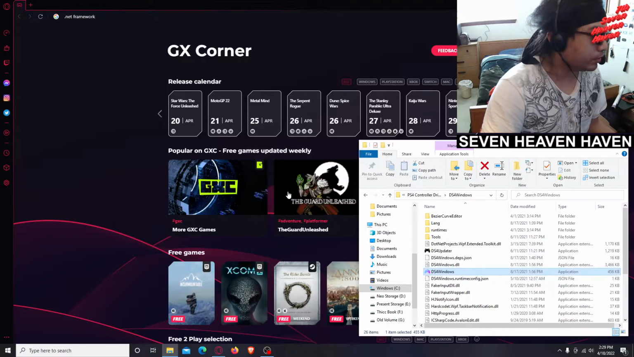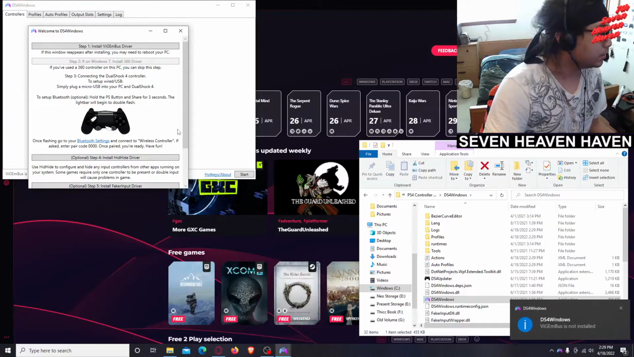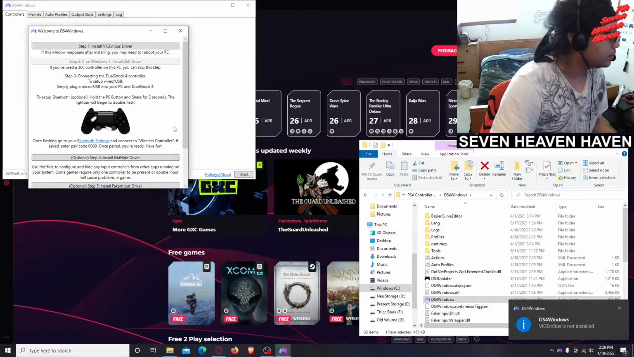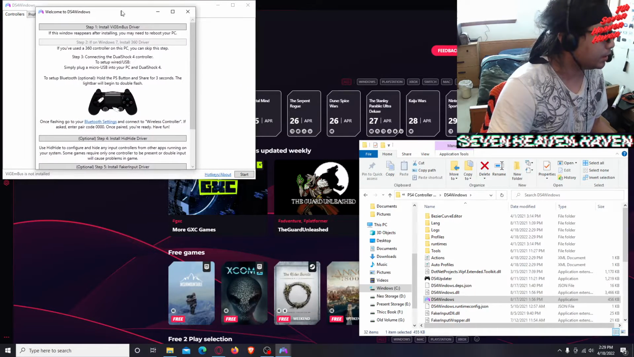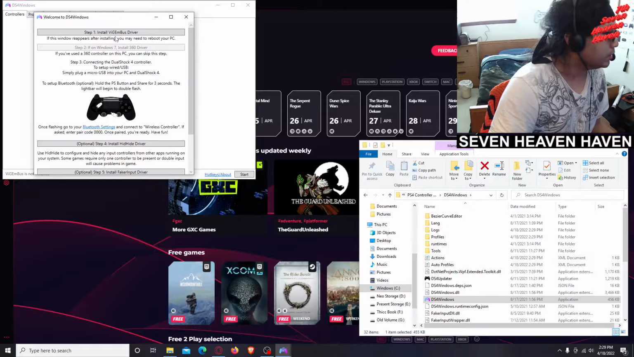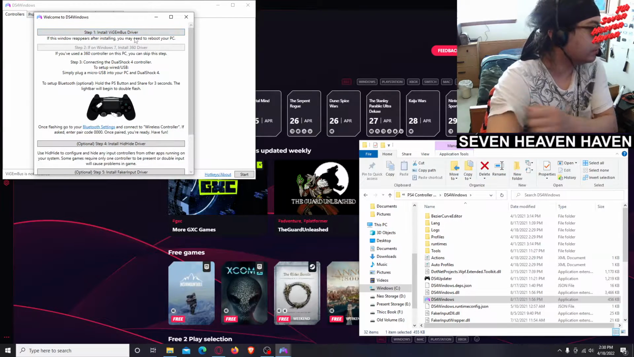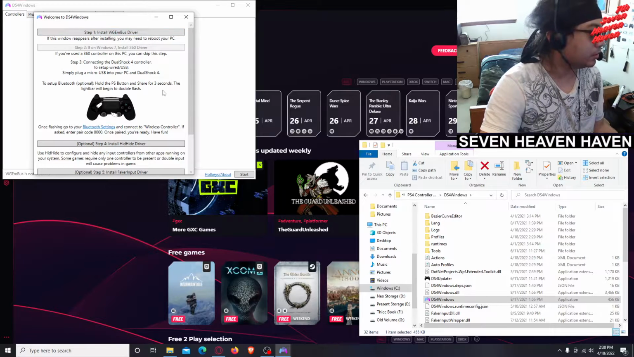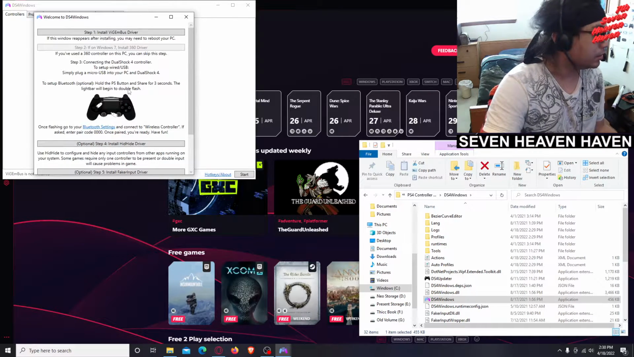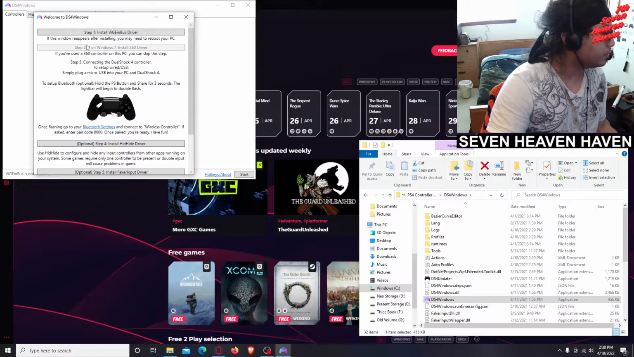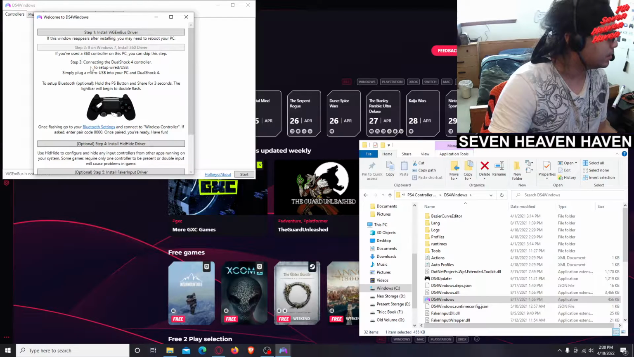Now let's go ahead and choose program folder. So you're gonna see this thing right here that's called install ViGEm. So what you want to do is install the ViGEm bus driver. This is the first thing that you'll see if you haven't installed this on your computer. This window reappears after installing. You need to reboot your PC. So this is what you just follow the steps.